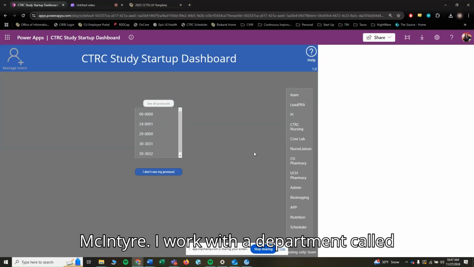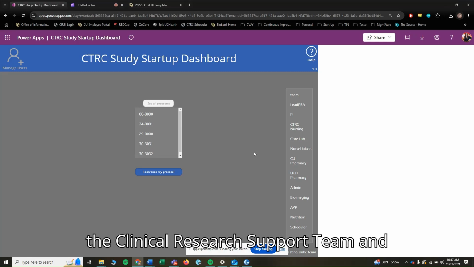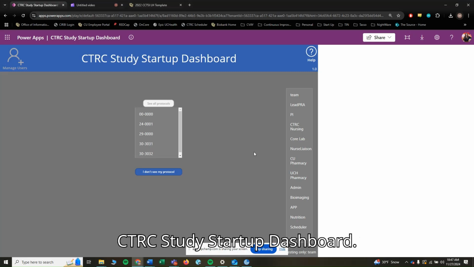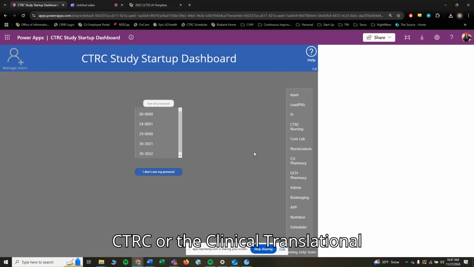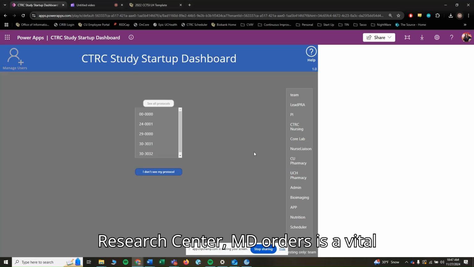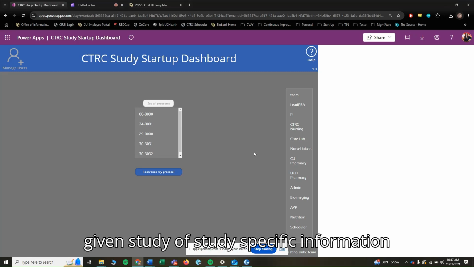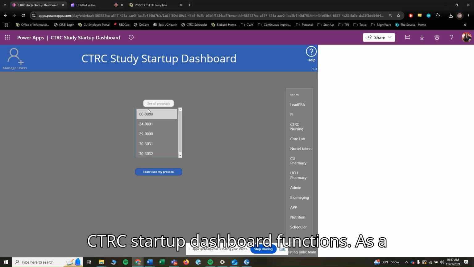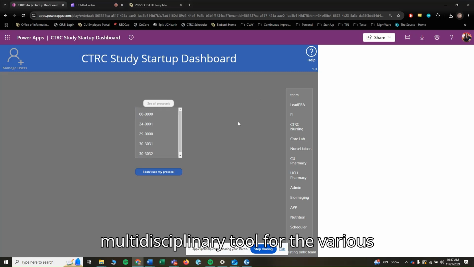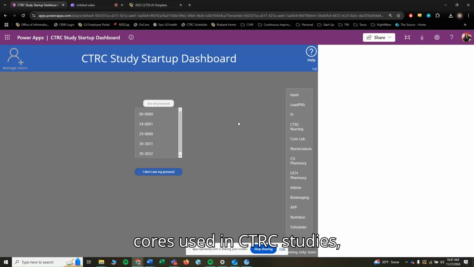I work with a department called the Clinical Research Support Team, and today I'm going to be showing you the new CTRC Study Startup dashboard. When working through Study Startup for studies that are being implemented at the CTRC, or the Clinical Translational Research Center, MD orders is a vital process to instruct all of the cores on a given study of study-specific information that is pertinent to them.